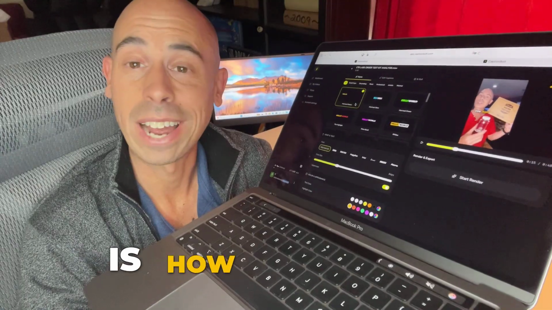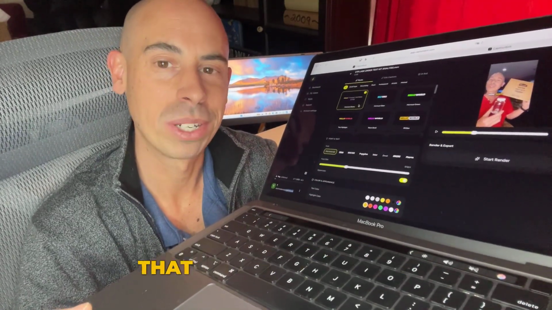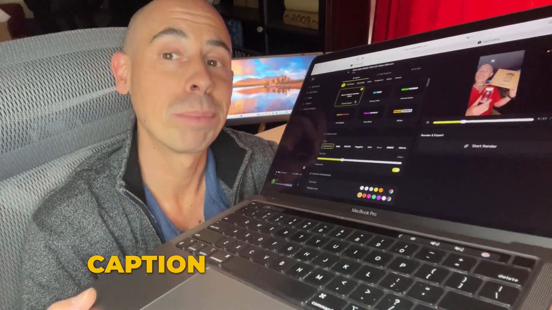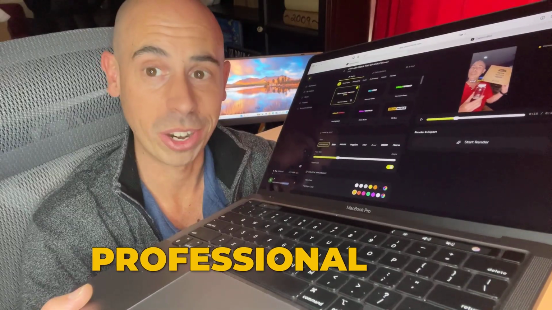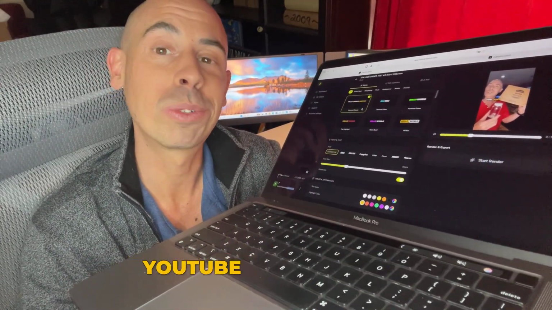What I love about this is how polished it looks compared to other auto caption tools. Most of those give you captions that are messy or plain. Captionbolt's styles make your video look professional and ready to post, whether it's for TikTok, Instagram Reels, YouTube Shorts, or longer videos.